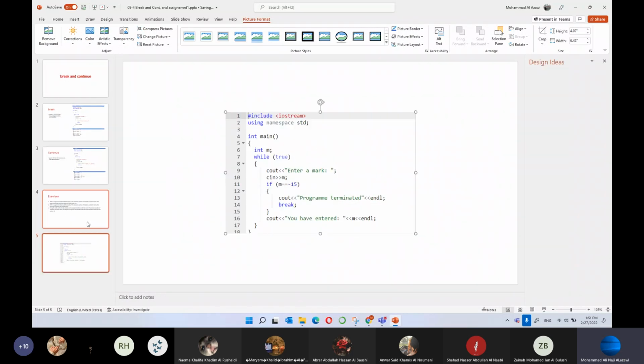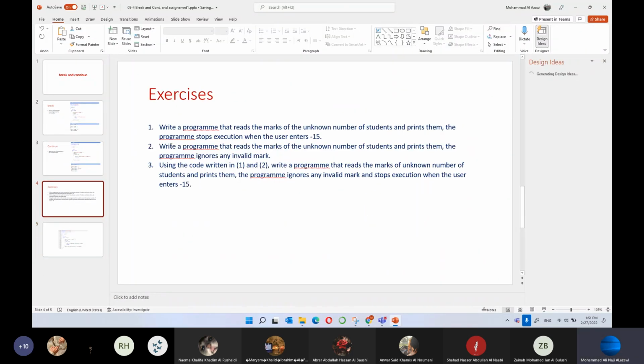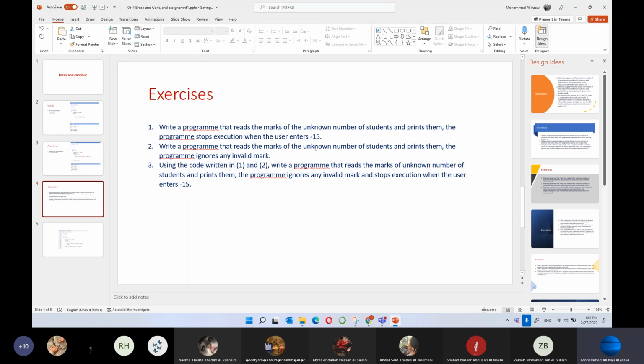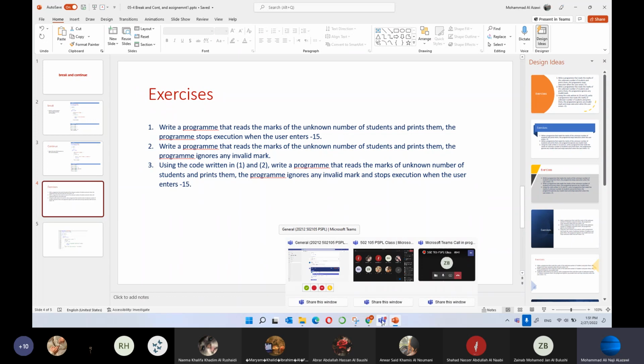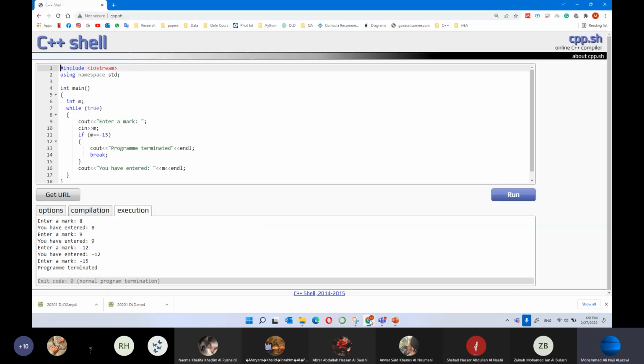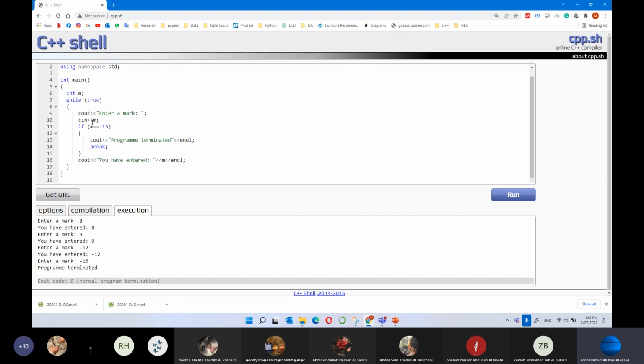The second part, in the exercise, is: write a program that reads a mark of an unknown number of students and prints them. The program ignores any invalid marks. What do you mean by invalid marks? Invalid marks means any mark below 0 or above 100, right? So what I'll do here, I'll have the same thing, enter a mark, cin, if the mark M is below 0, or remember this, or M greater than 100.